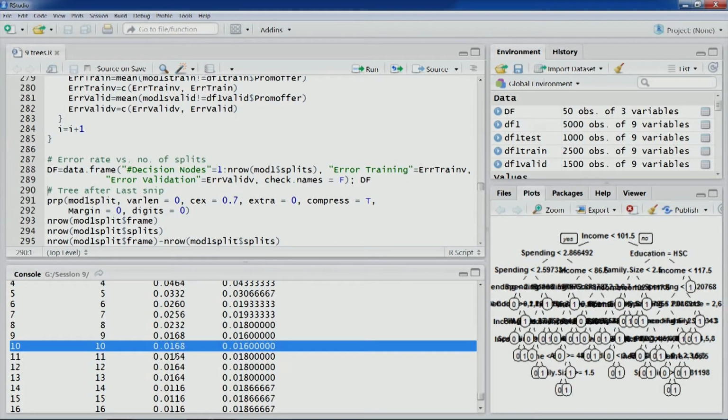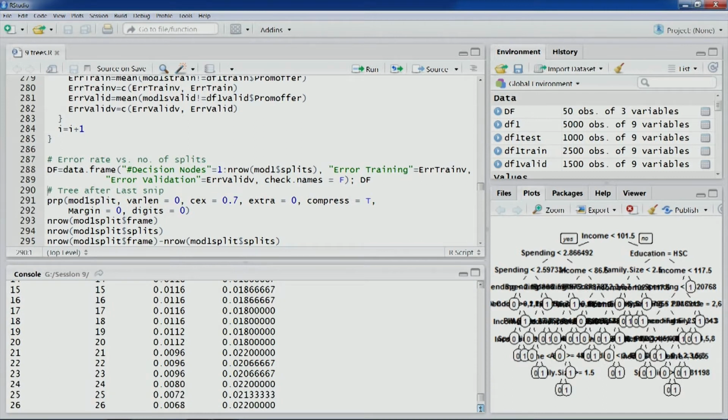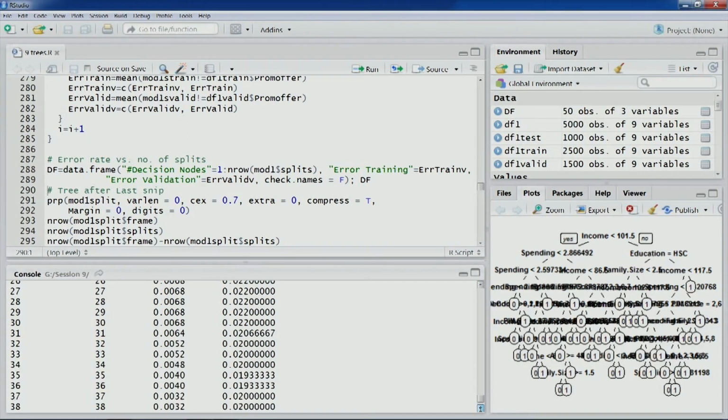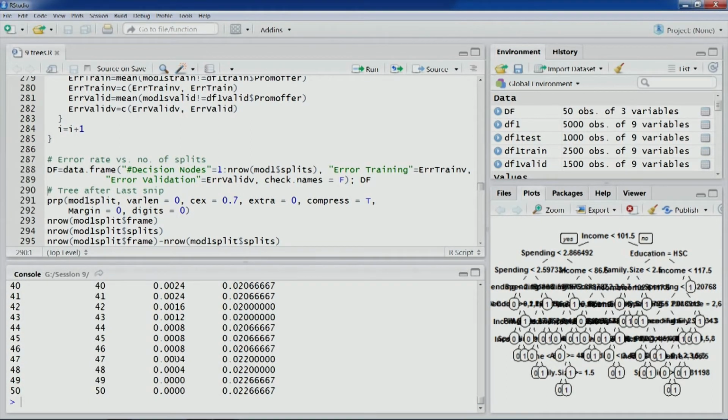So therefore you would see that in the training partition the error keeps on decreasing. However, in the validation partition the error starts to increase, right, and as we go down to the full grown tree, you would see that the error in the training partition has reached 0, and for the validation partition it is much more than the lowest minimum error that we saw.